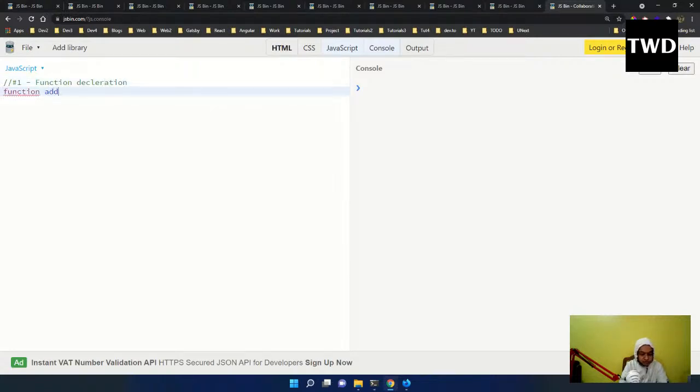function addNums(num1, num2) { console.log(num1 + num2) }, like this. So this we have done, but now we have to call it with some parameters. Okay, so addNums(20, 30) is done, run it.